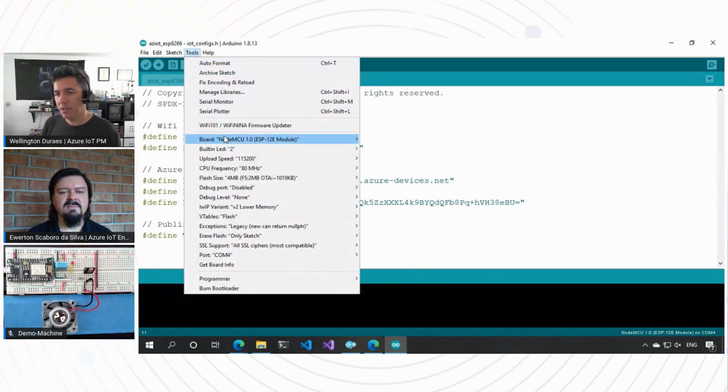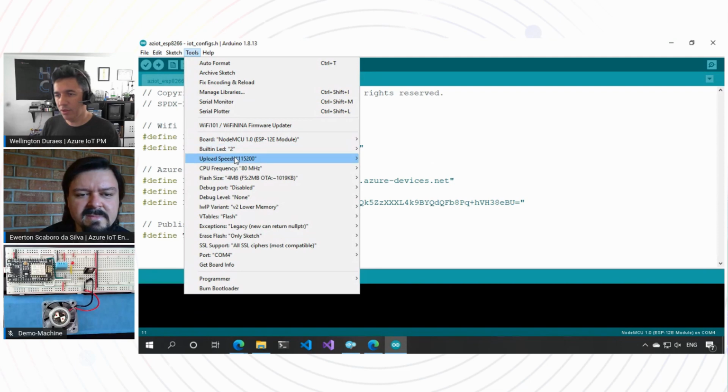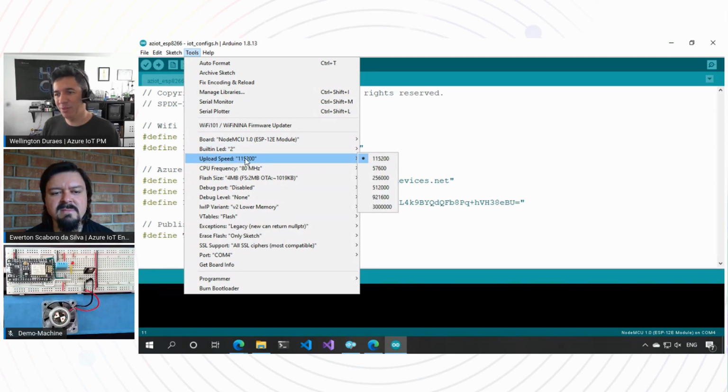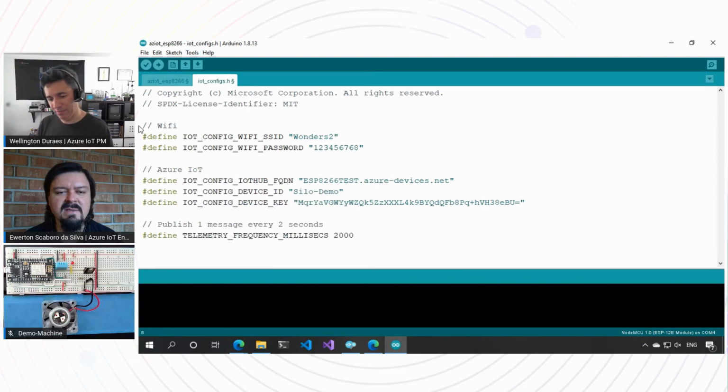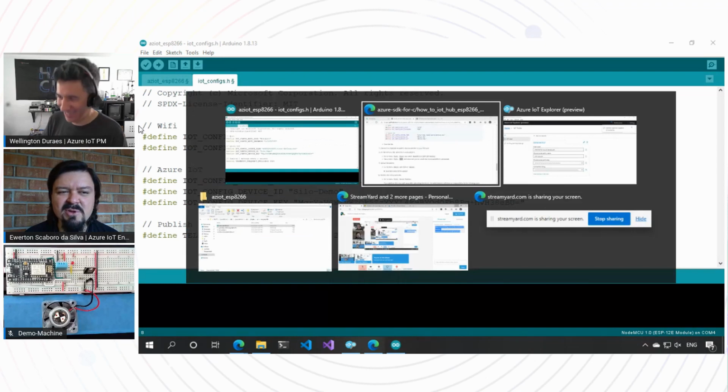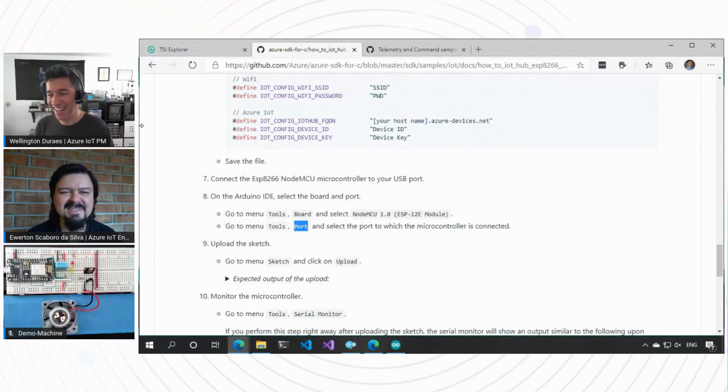And just because we want to make this upload quick, I will change the upload speed to 256. There you go. That was a very good tip you gave me last time. That makes the whole upload to the board so much faster. I know, it's twice as fast, right? And I tried faster than that. Don't do that, it won't work. So this is as fast as you can go with ESP8266. So upload the sketch.